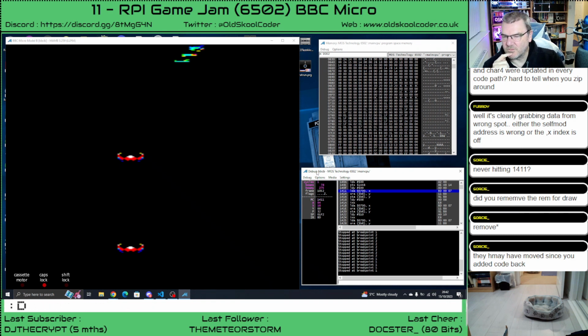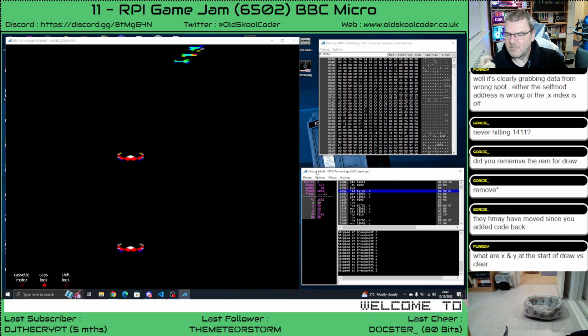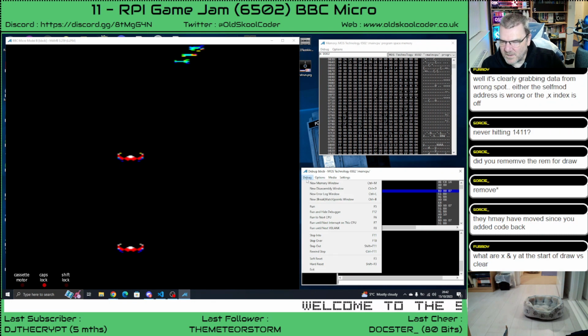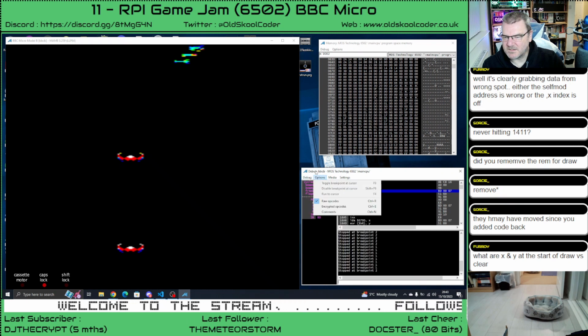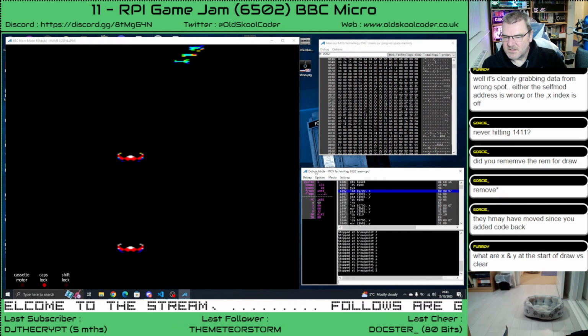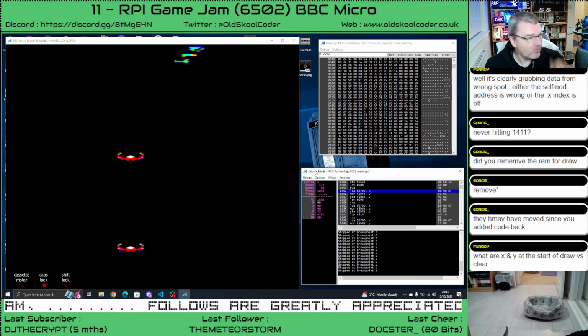Right, so 0700, so it's drawing the sprite. We'll get to 169. Here we go. Right. Oh, what am I doing? Am I stepping F11? I'm going to try this step into. So X is 0. Yeah, and Y is 0. So it's in the right place.